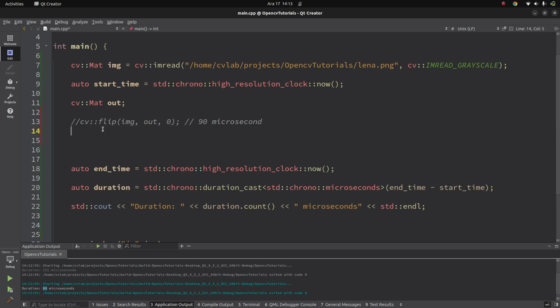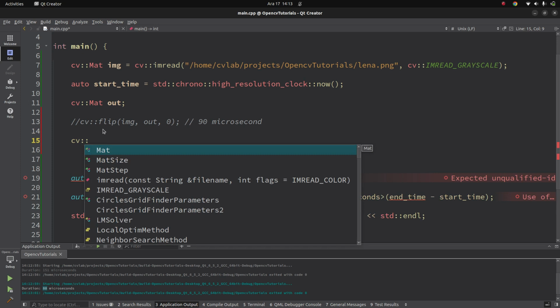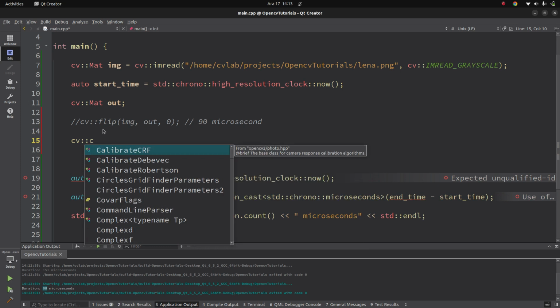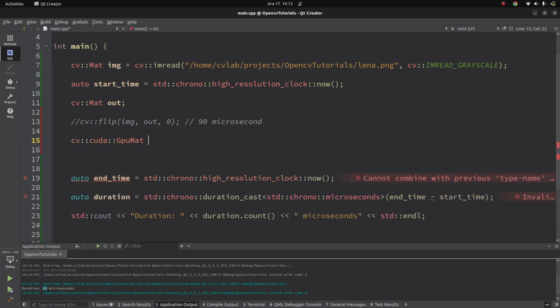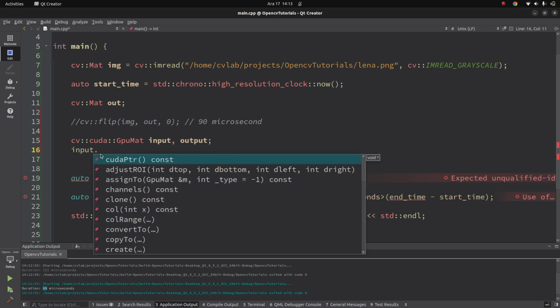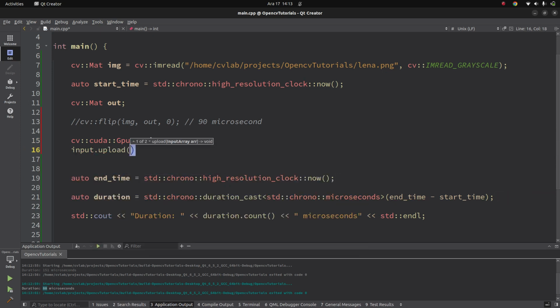For that, we always need to upload the CPU-side Mat into the GPU side. How are we going to do that? There is a new type, a new variable, which is GpuMat. We need to define inputs in there, so we can upload our CPU-side images into the GPU side. This is critical and important. This is going to be the input, and I also need to define the output. For switching to the GPU side, we use the upload function.